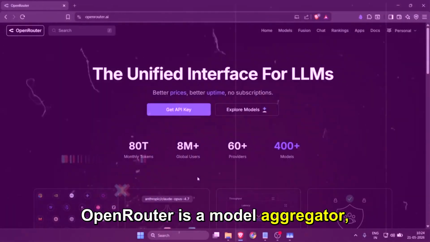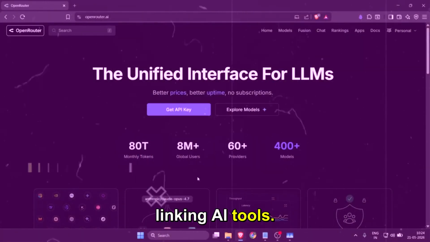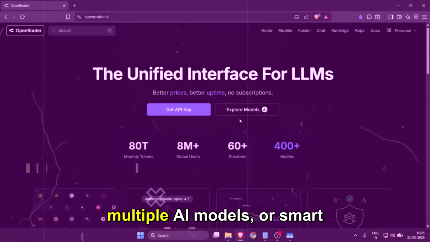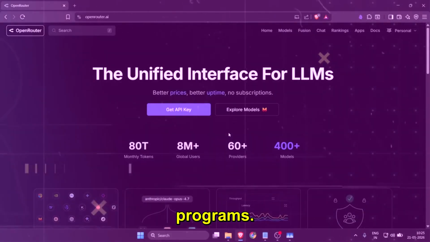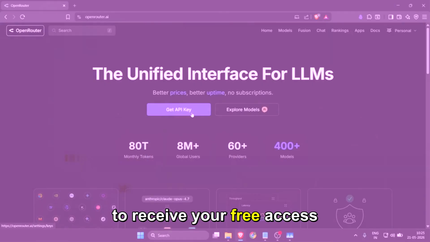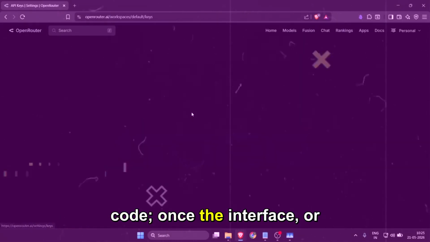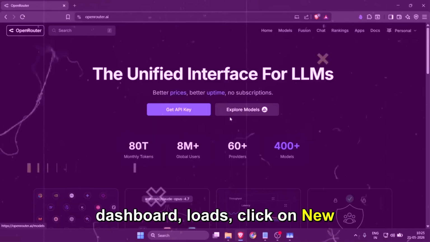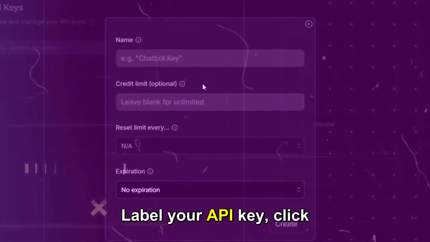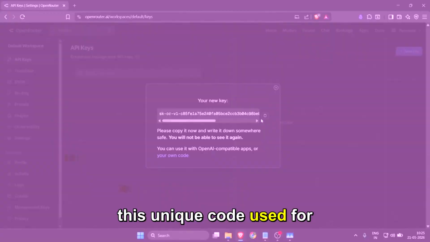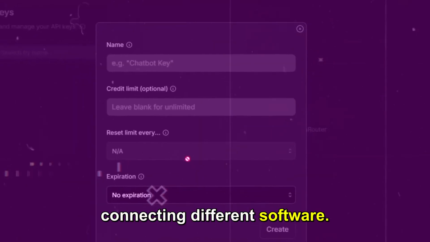OpenRouter is a model aggregator linking AI tools. This software integrates multiple AI models or smart programs. First, select Get API Key to receive your free access code. Once the dashboard loads, click on New API Key. Label your API key. Click Create, and you will generate this unique code used for connecting different software.